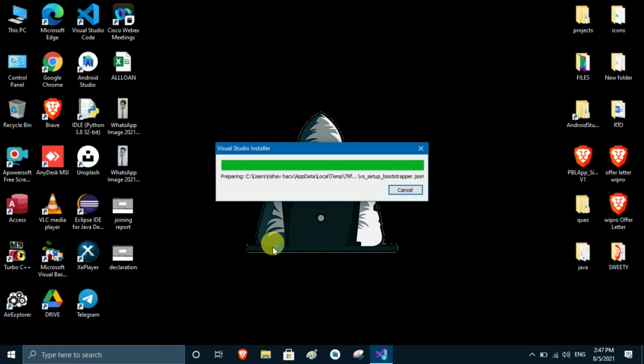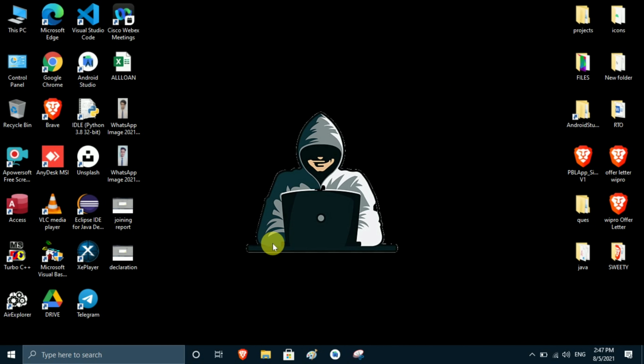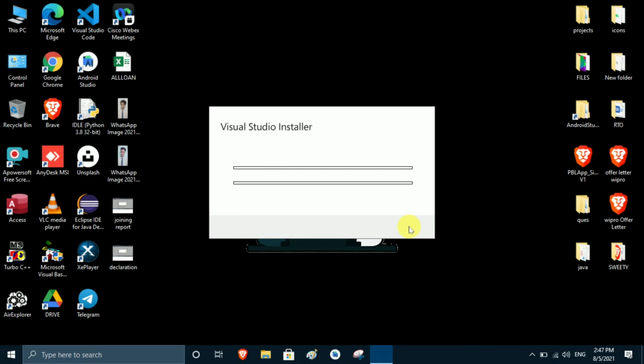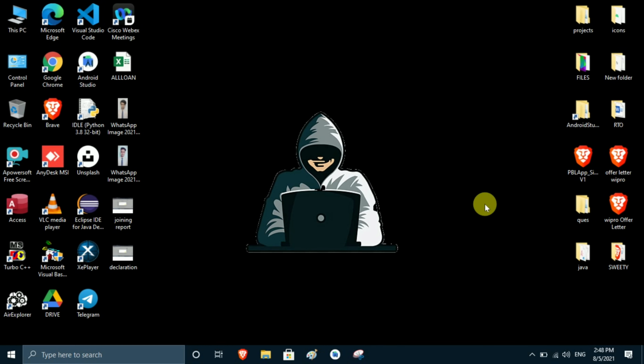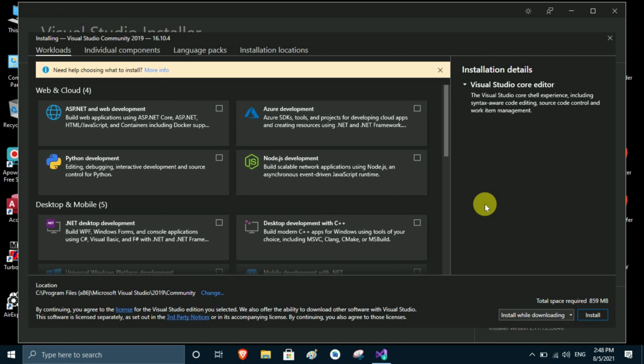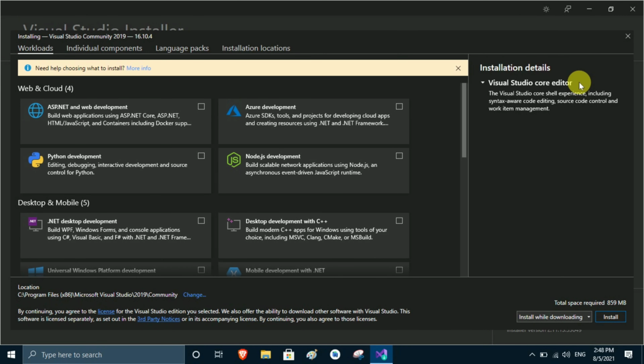So I close this and double click on this and then I close this window and wait for a few minutes. I wait for 1 or 2 minutes and here you see Visual Studio Installer appears. Here it is written privacy policy and all, so I click on continue and in a few seconds it disappears and again this window appears and here you see it is written getting things ready and I maximize this and here you see many software are listed.